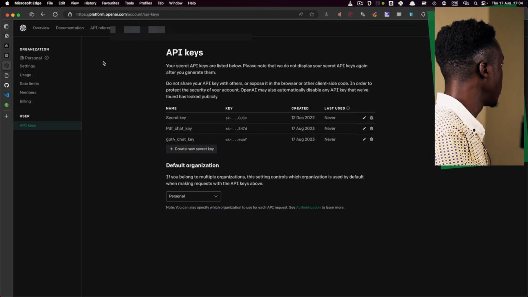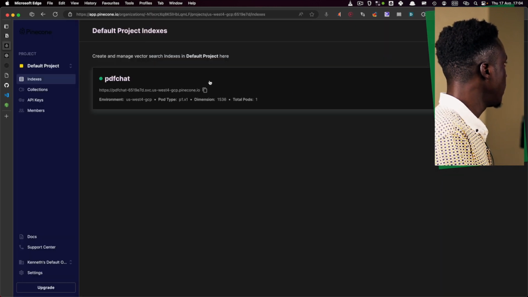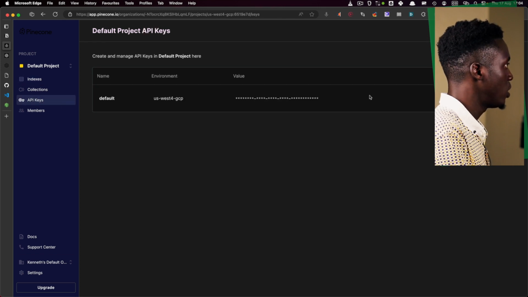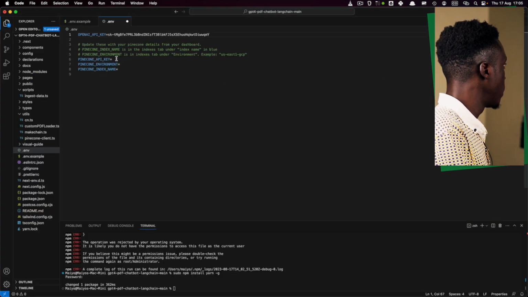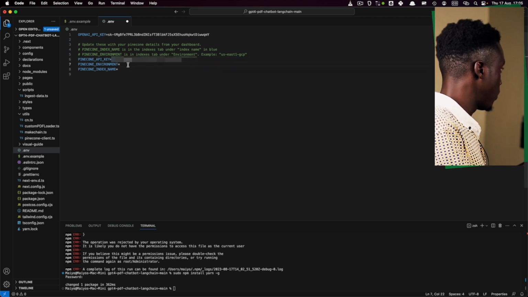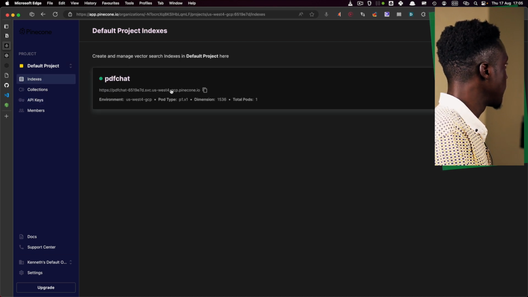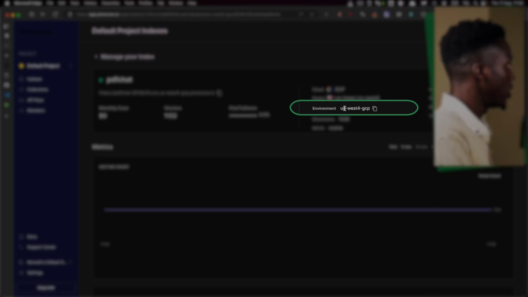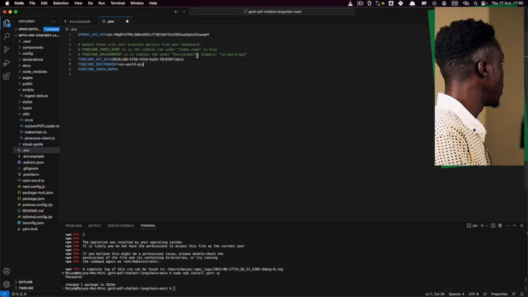Back to your browser, go to Pinecone, and now what you're looking for is the API key for your Pinecone. So click on the API keys button, copy the API key, back to Visual Studio Code, make sure there's no space, then paste your API key. Now the Pinecone environment, back to your browser, indexes, click on your index. The environment is here, US West 4 GCP, copy it, back to your Visual Studio Code, paste the environment.